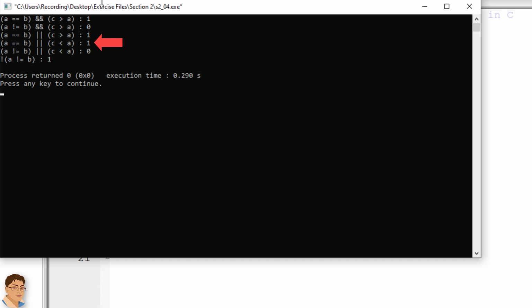Next, in the expression A double equals B or C less than A, A double equals B is true, but C less than A is false, and the logical expression returns true. Since in logical OR, if any one of the operands is true, the operation returns true. Next, in the expression A not equals B or C less than A, both A not equals B and C less than A are false, so the expression returns false. Now, since A not equals B is false, the last expression, not A not equals B, returns true.